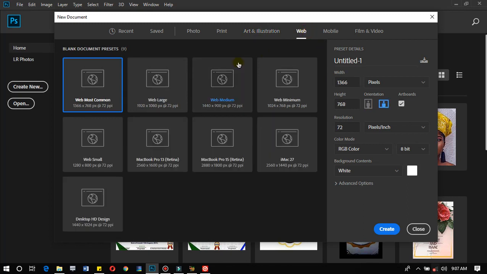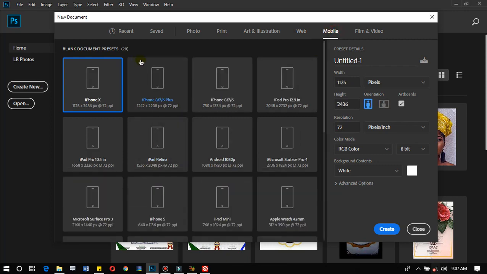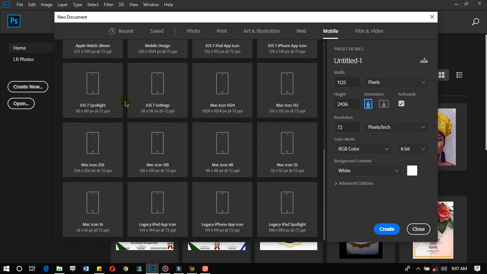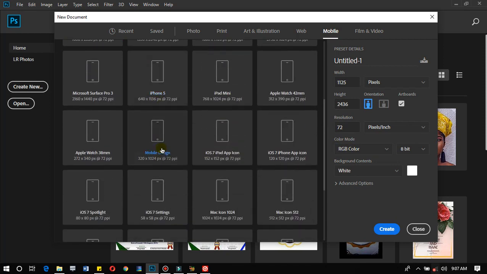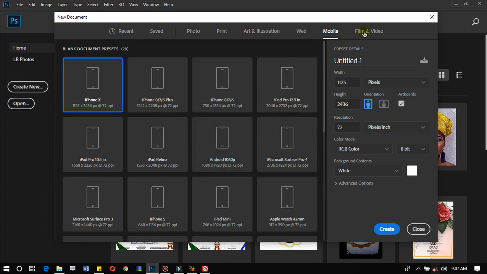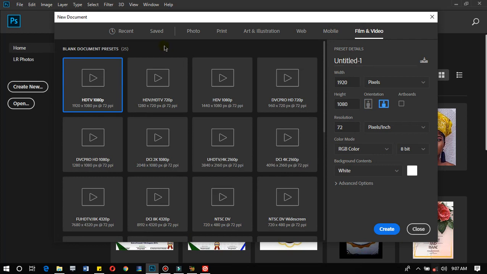And we have web, the web designers. When you want to use Photoshop to design something for your web, you choose this tab, web, then you select the preset that you want, the size according to what you are working on. And the mobile app developers, when you want to design something for the app that you are developing for the mobile phone, you also come here and then you choose. Then video editors too. So now let's move on.